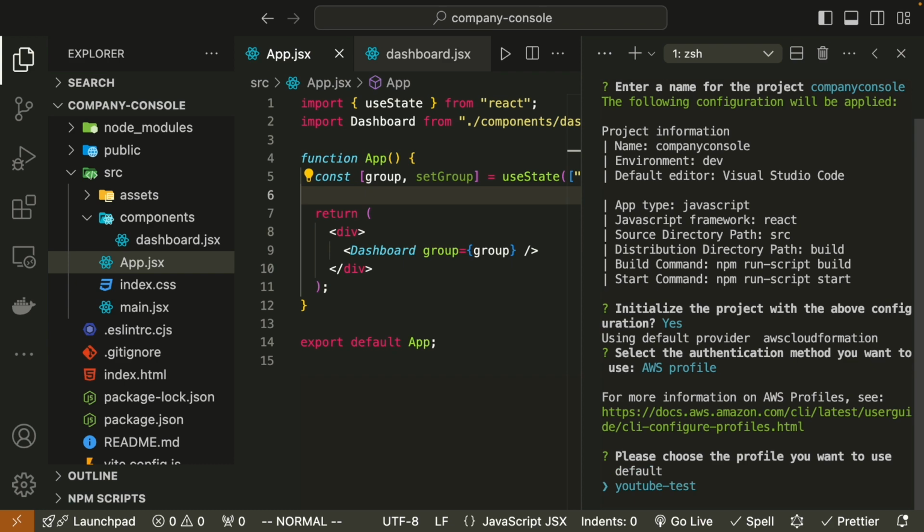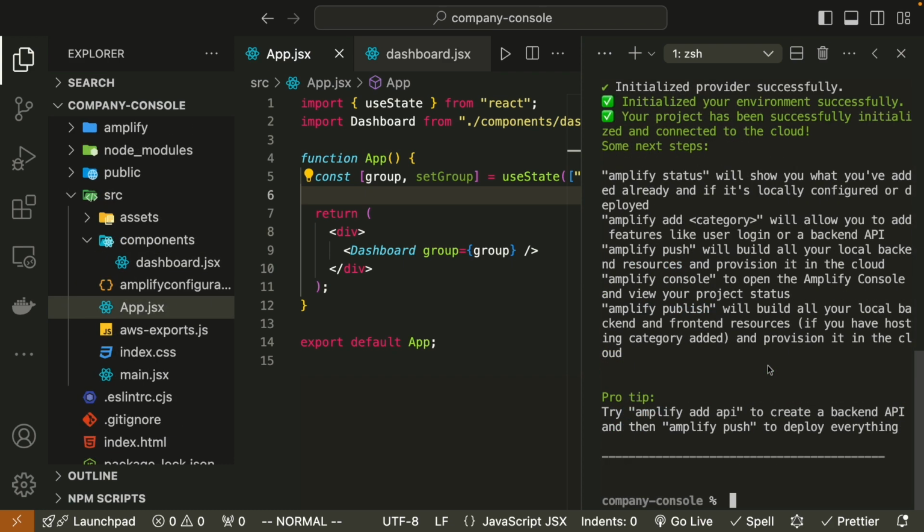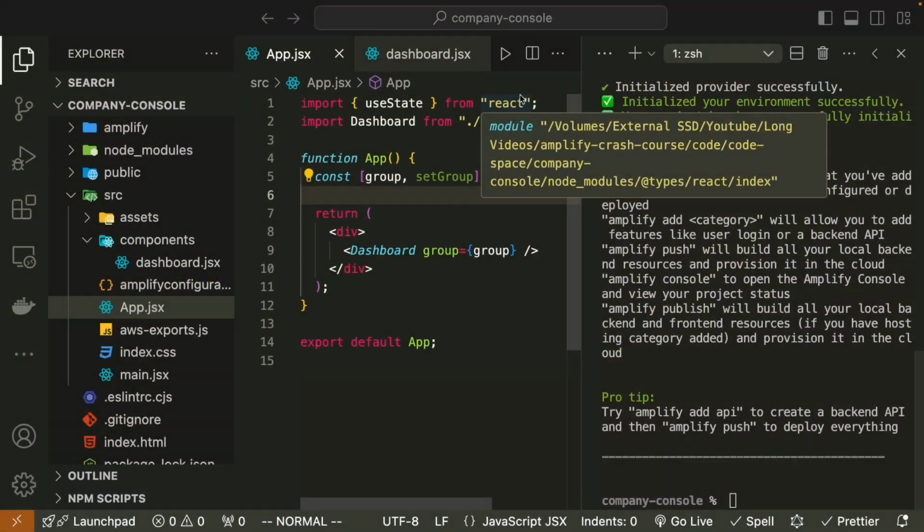YouTube test, we have created that, and now it is deploying everything in the backend. All right, so we have successfully created our Amplify project. Now we want to add the authentication category. So what do I mean by that?